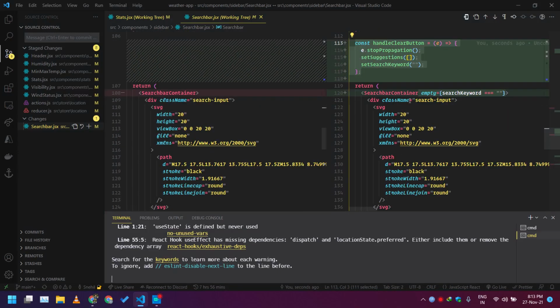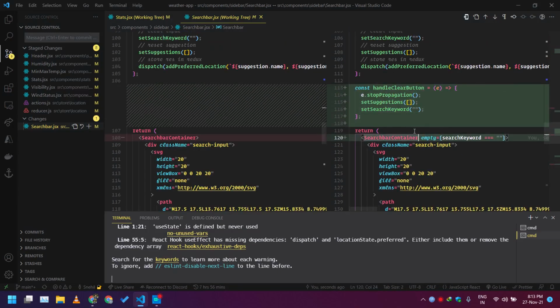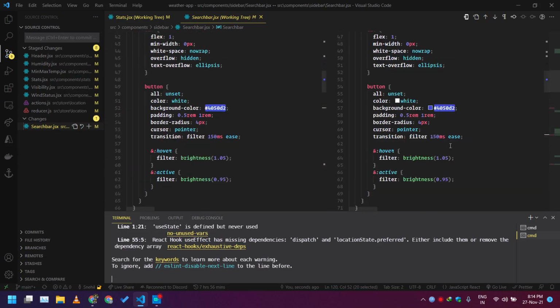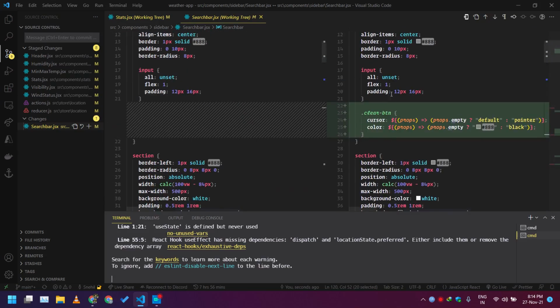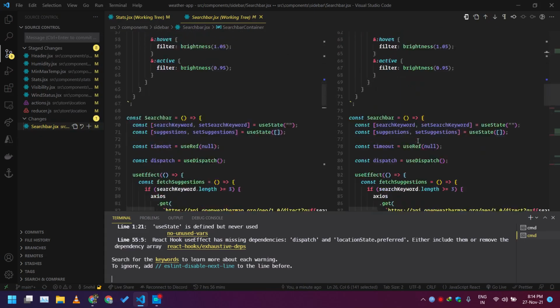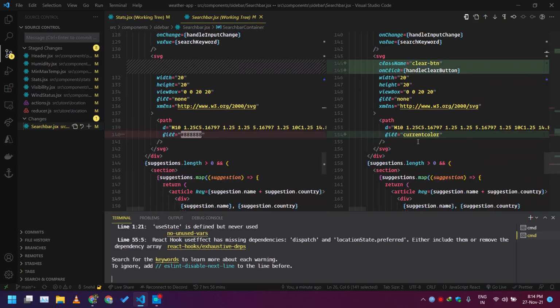For that, what I've done is I've created an empty prop, which is basically either true or false based on the search keyword. So when the search keyword is empty, then this is true, else it's false. And then I'm using that empty prop somewhere around here to set the color and the cursor of the clear button. Then down here you'll see that the clear button is getting its color from the style, because fill is currentColor. This is something that you can do to get the fill from the CSS.